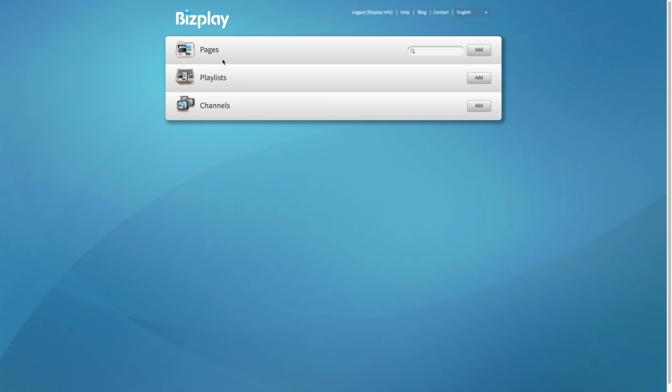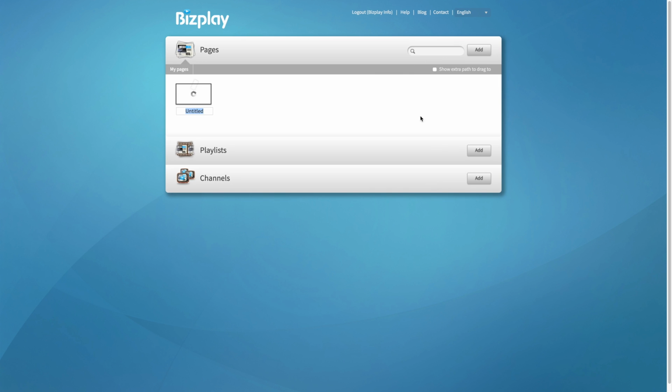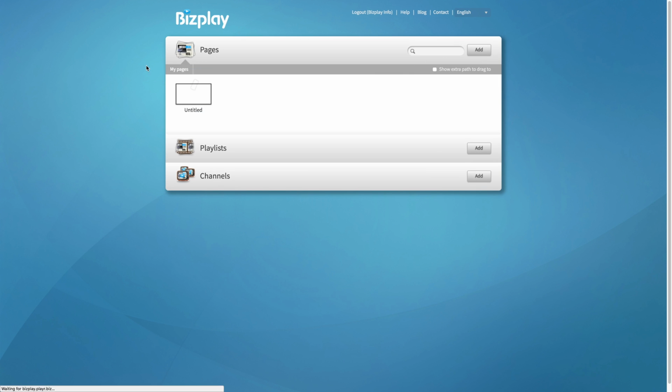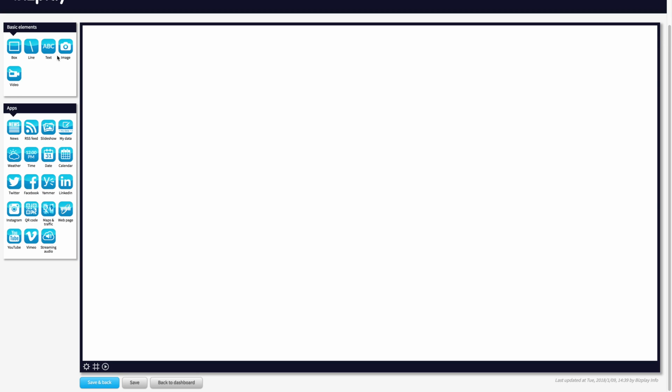We'll start creating content by making some pages. Open the Pages panel by clicking on it and then click Add Blank Page to create a new page from scratch. Click Edit to go to the designer, and there you see a big white canvas onto which we can add either basic elements or apps from the left-hand side.